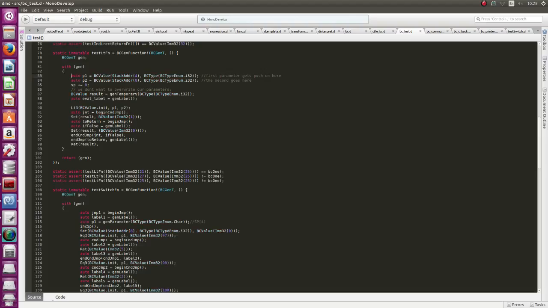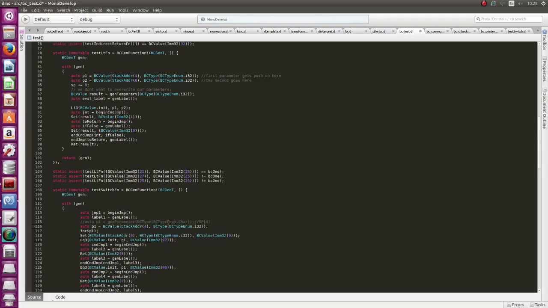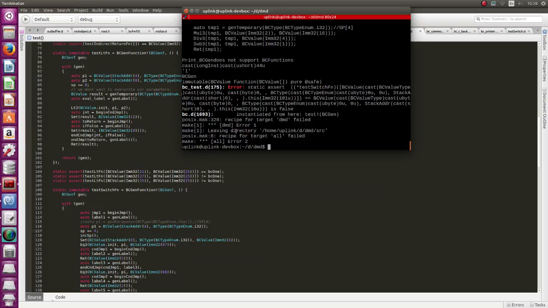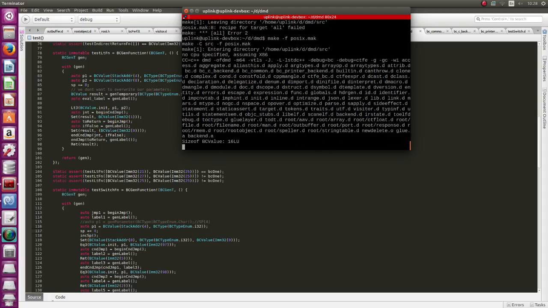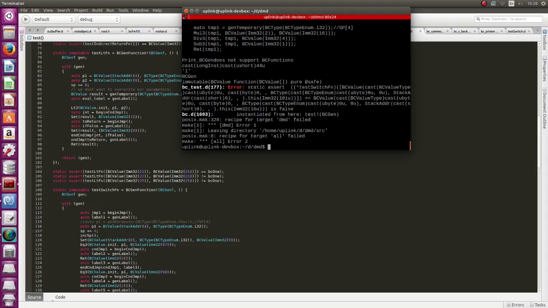Okay. If this is a problem with our genParameter call, then we can try replacing this with the manual version. And if this still fails, we know that we have a problem that is not with the parameter. Static assert in 177 fails.